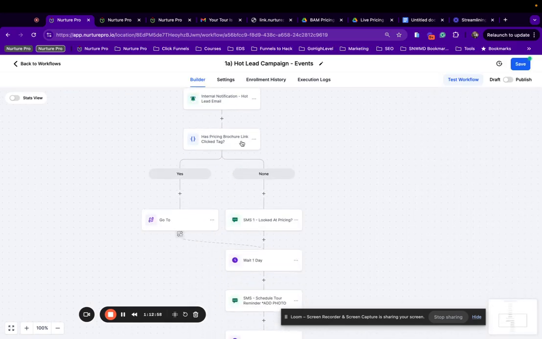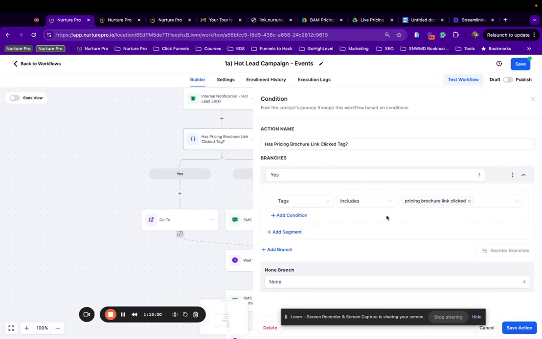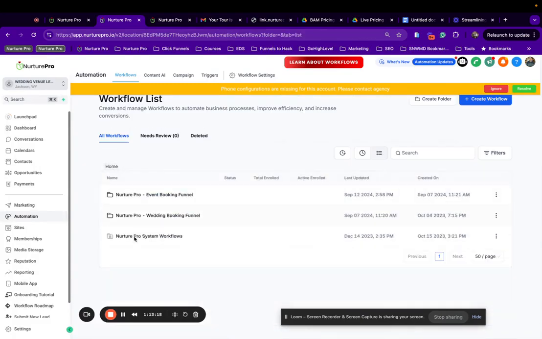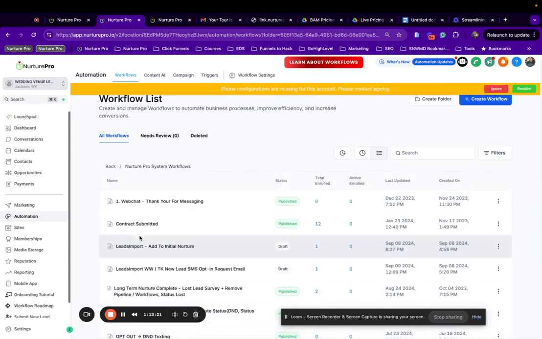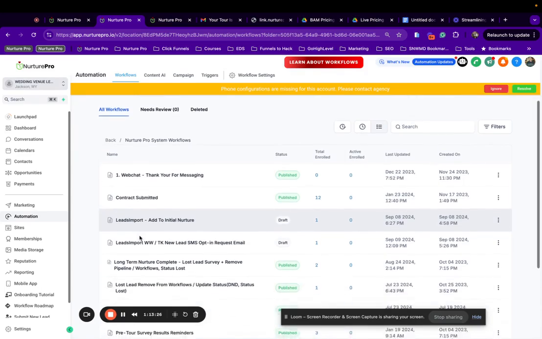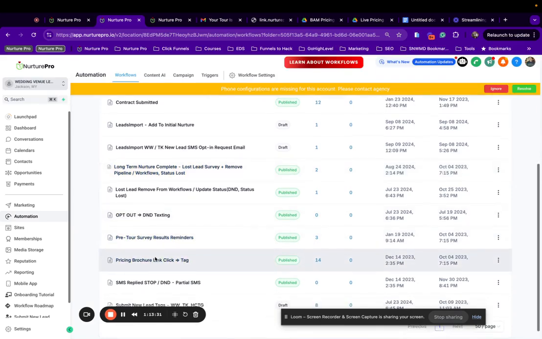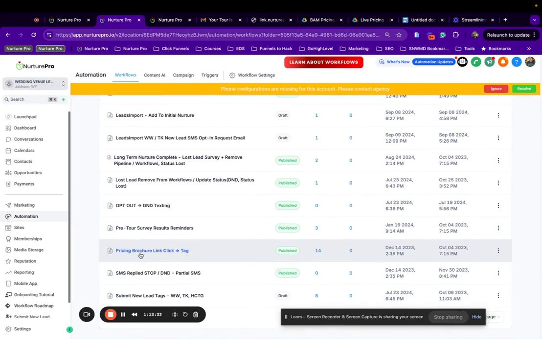Has the pricing brochure been clicked? Pricing brochure link been clicked? So we'll want to update our workflow for the pricing brochure link click, which is in the system workflows. If you are doing this yourself as one of the clients, you'll want to just reach out and ask for access to the pricing brochure link click.